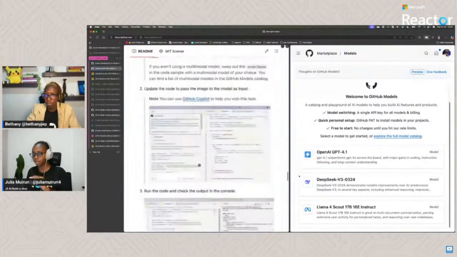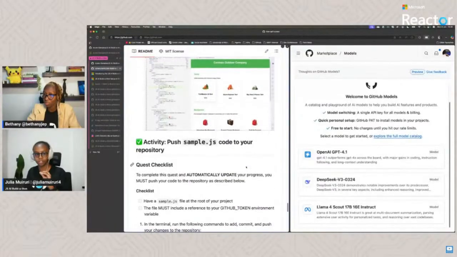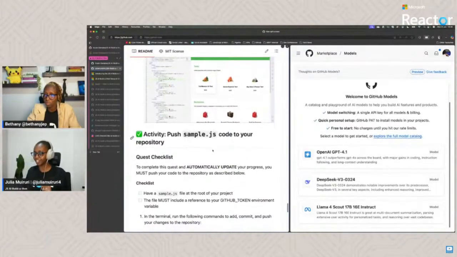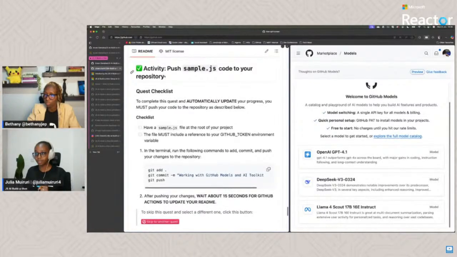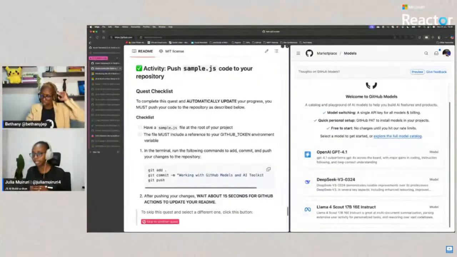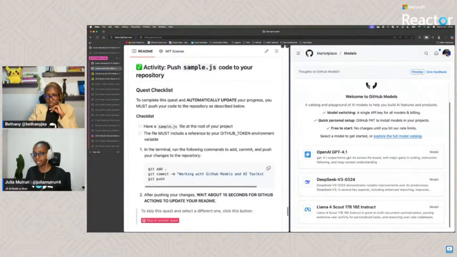For each quest, we have this activity section. If I'm moving too fast, just let me know in the chat, and I can try and speak a little bit slower. Each quest will have an activity, and this is what you need to complete for that GitHub Action to automatically progress you to the next step. Remember, we're moving sequentially. So now you've done the first quest, and these are the steps that you need to complete. I'm going to show you how that experience will look.